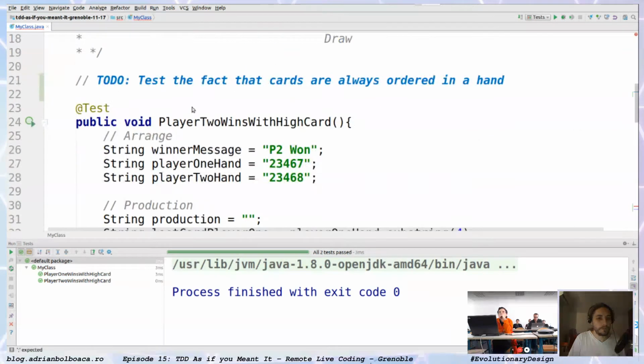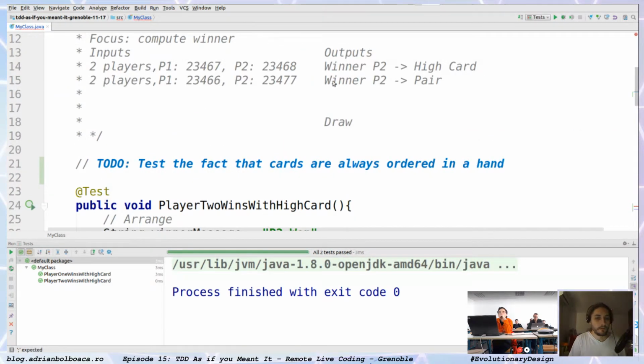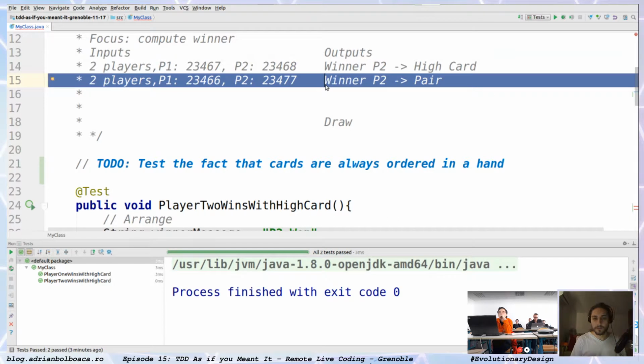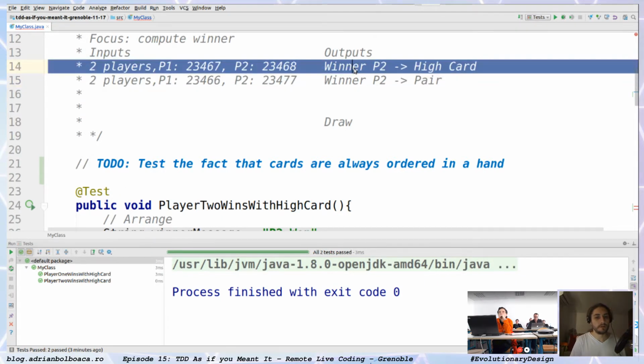So what could we do now? We could go on to pair, but I think we didn't triangulate enough. We don't have 3 things that are duplicated, so I would never go to this now. It's too early. I don't have enough proof of duplication in between the tests, so I do need to continue on that.